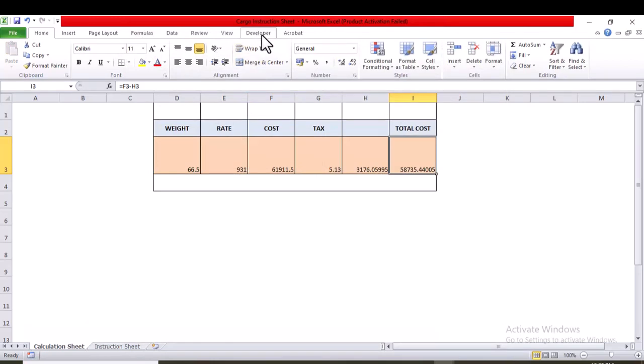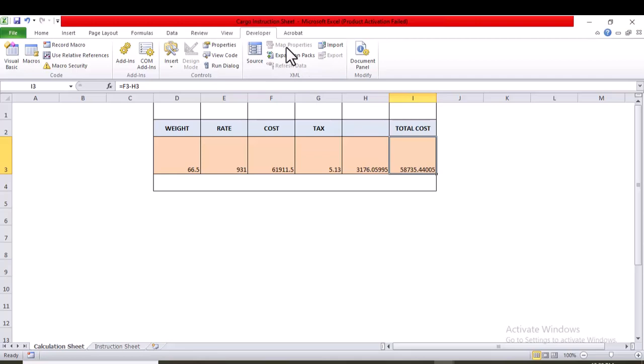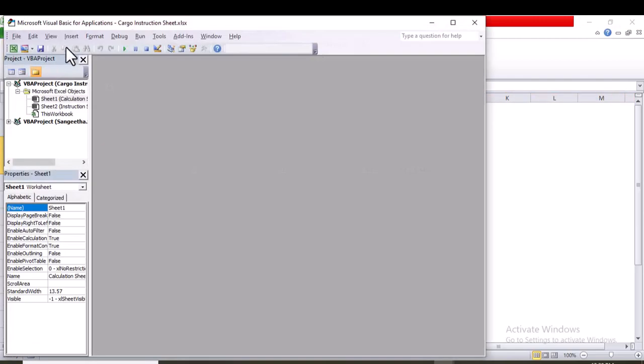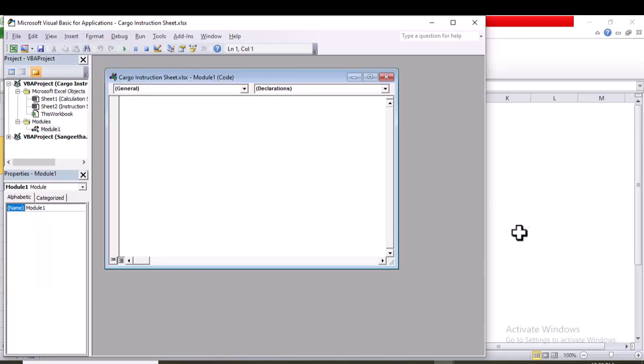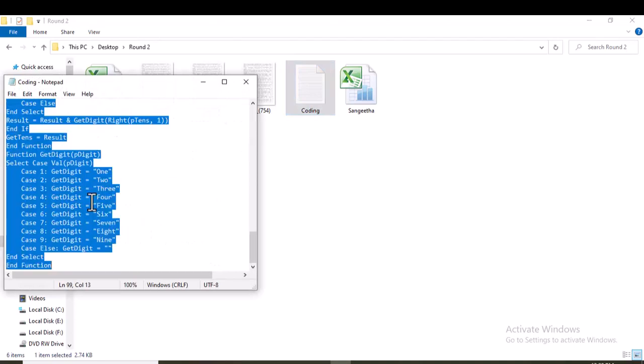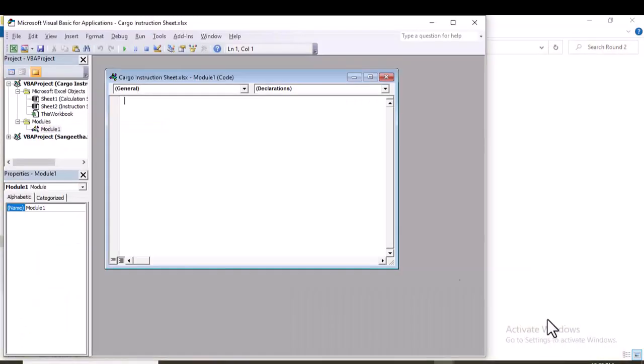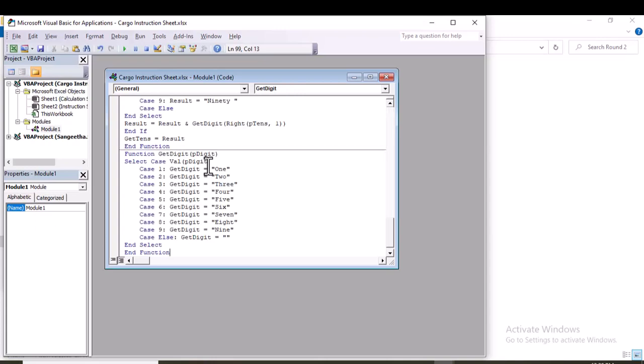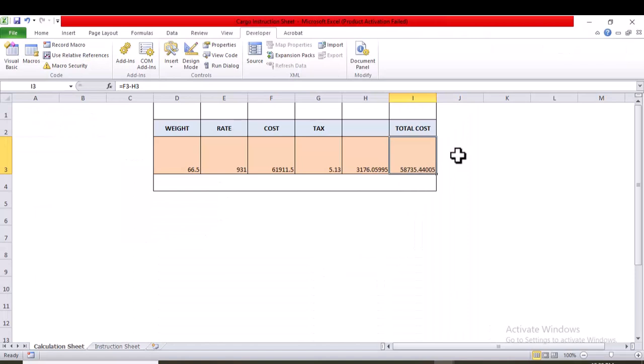If it is available, click Developer, then go to the Visual Basic tab, go to Insert and then Module. Then go to your folder and open the coding text, press Control A and Control C to copy, go to that module, press Control V, and always exit with Alt plus Q. I already asked this question in round 1, so don't click the cross button here, just go with Alt plus Q.